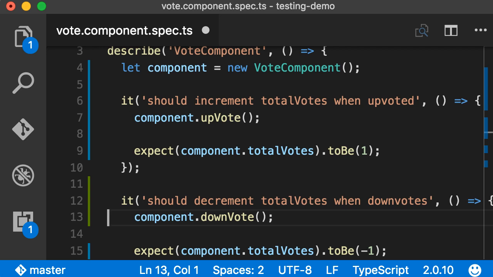However, there is a problem with this test. If we run this test, the second one is going to fail. Because in the first one, we're upvoting, so the value of total votes is going to be 1. And this means in the second test, the value of total votes is going to be 0, not -1. So the problem we have here is that our tests have side effects. The execution of one test can impact the execution of other tests. And with this, our test will break quite often, which is really painful. We don't want fragile tests, remember?